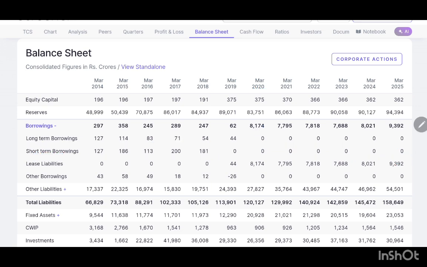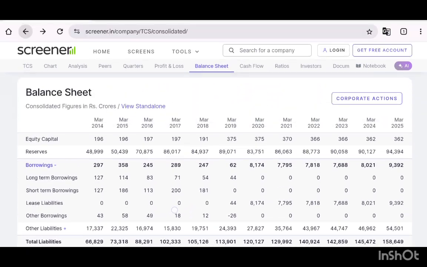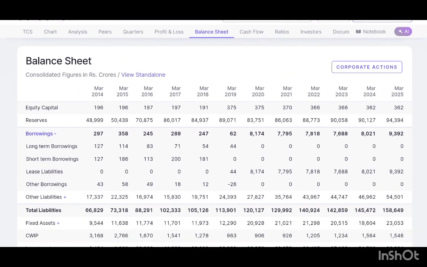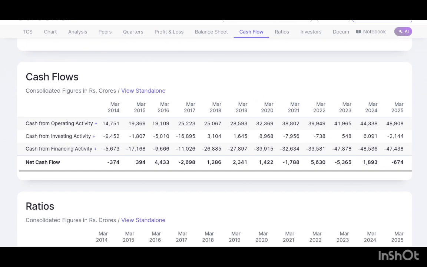As I said, in the balance sheet you should see borrowing and also reserves and surplus. So you can see the reserves here, like from 2014 to 2025, it has around 94,394. Okay, so this is the reserves. And if you come down, this is the cash flow. In this cash flow, this thing is very important: there is cash from the operating activity.